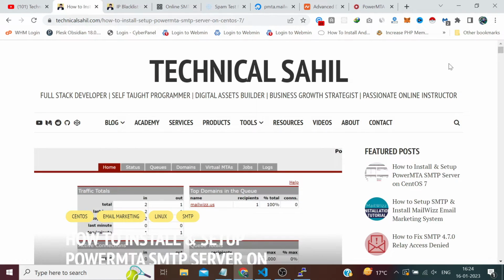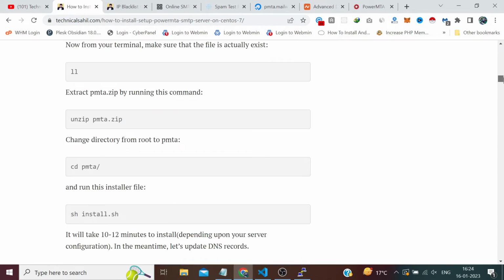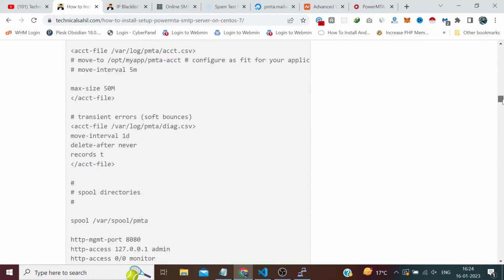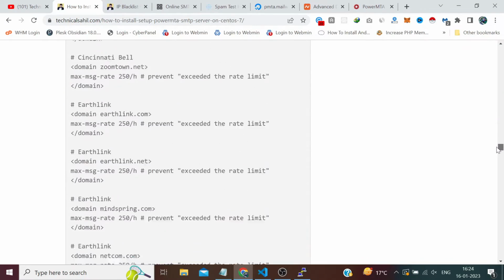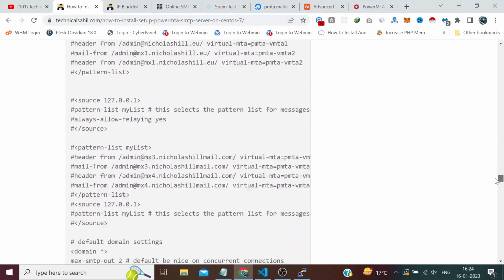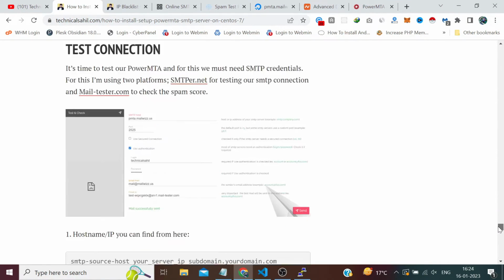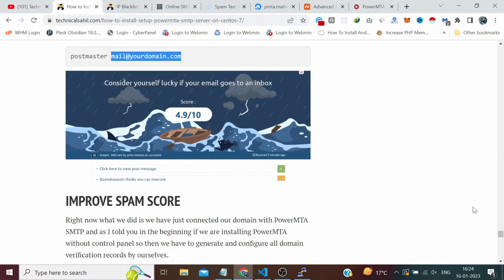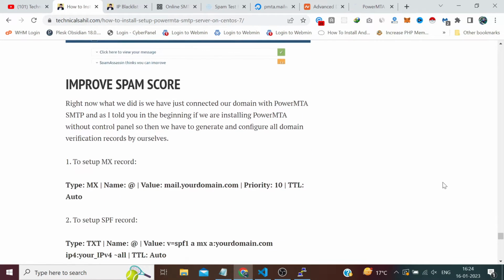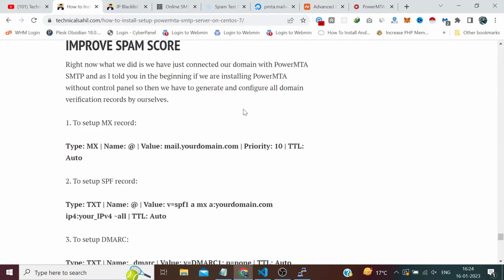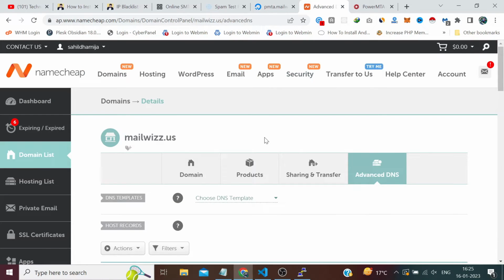Now we can improve this score from 4.9 to something better, and for that we simply need to add some DNS records, which create a domain identity for our domain in the world of the web. And for this, let's start by adding the MX record by following the same format. You just need to replace domain with your own domain and your IP with your server IP.